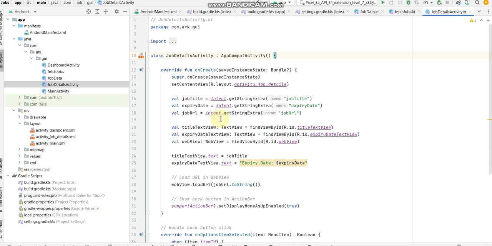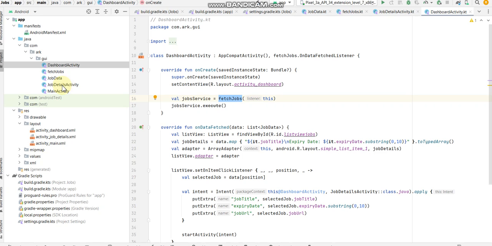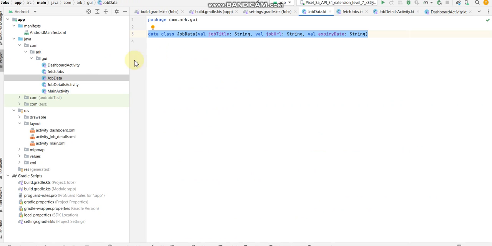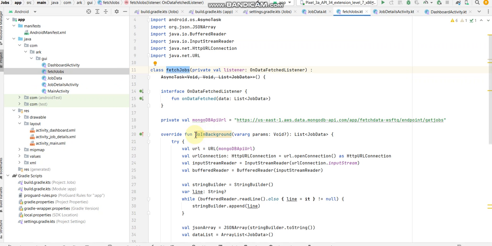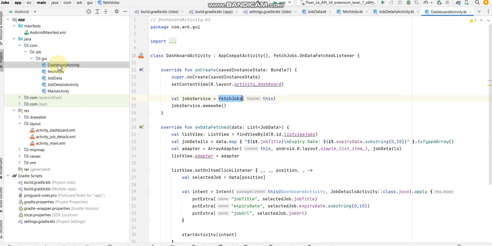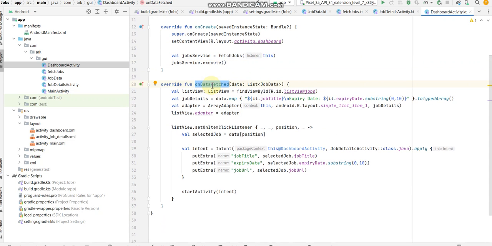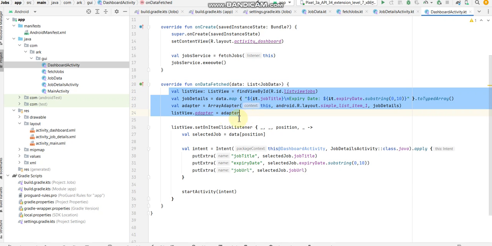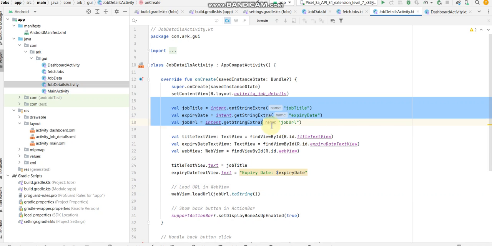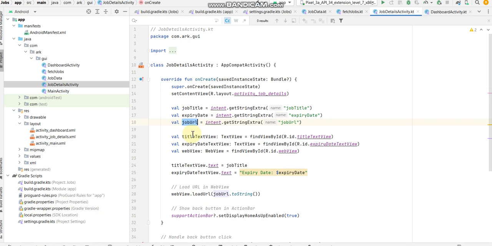In the job activity page, I would like to mention that this is my class and here is my fetch data, and I need to run it in the background. This is one of the requirements, and the job should be async, which I already told you. In the dashboard activity, I fetch jobs by calling this Kotlin program, which handles the URL for getting data from MongoDB, with job service dot execute. Once we fetch this, we populate the data in a list view and display it. Once we click on a list item, we get the detail of the job, with each field shown one by one, and for the job URL we are using a web view.